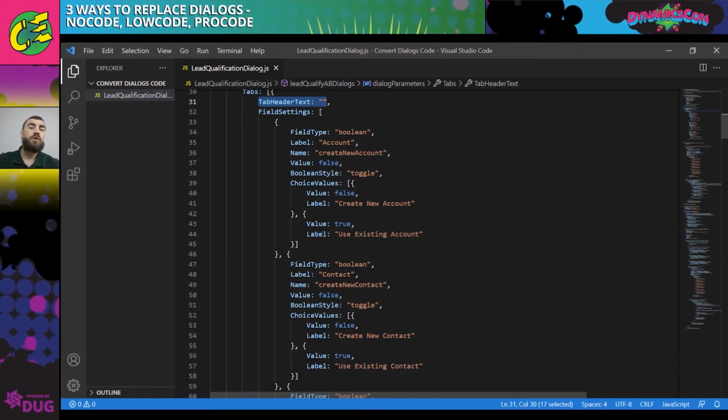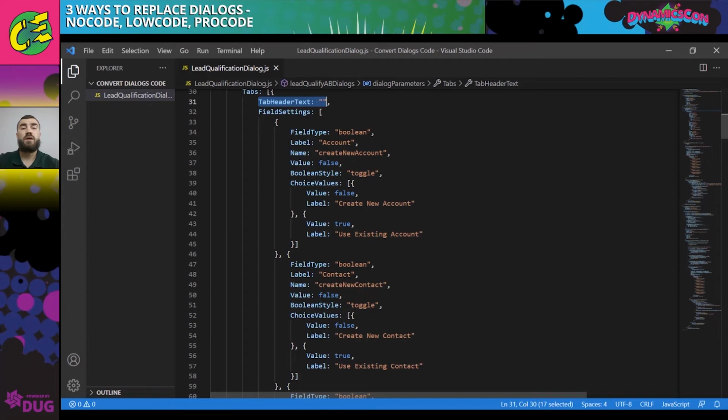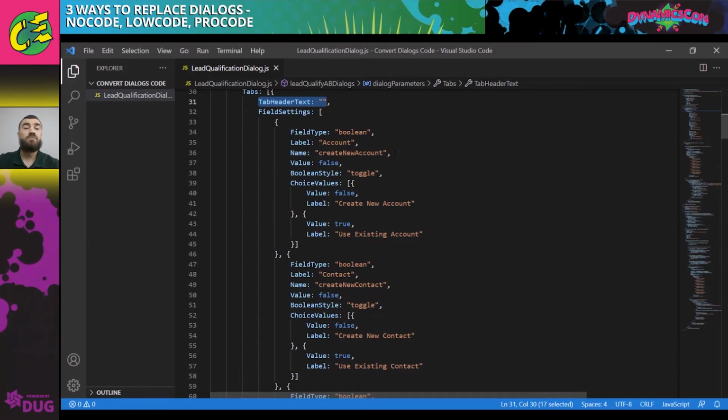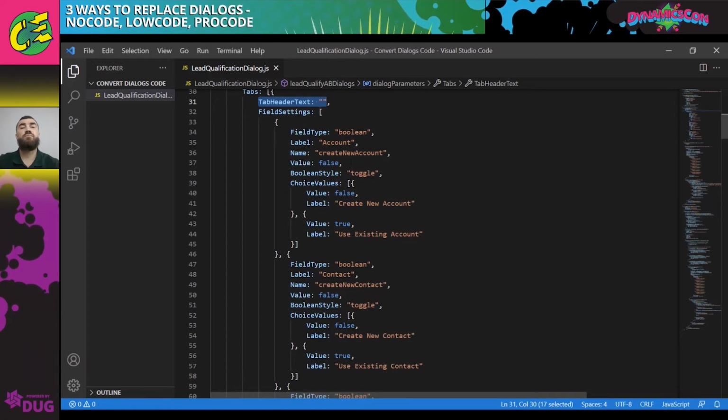The next property is label, and it is the label that will be shown in front of the control. Name is the internal name that will be used when the object is returned. Value is the value that will be set by default. So if you want to preset some value, you can pass the initial value of the particular field using this property.